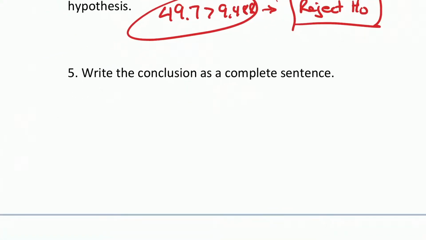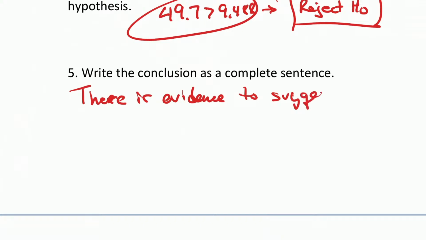Conclusion: there is evidence to suggest something. There is evidence to suggest. So at the very least, if you're rejecting the null hypothesis, write the start of your sentence, even if you have no idea what it's suggesting. At least you've got that, and I know you sort of know what's going on, and I can give you points. It makes me happy.